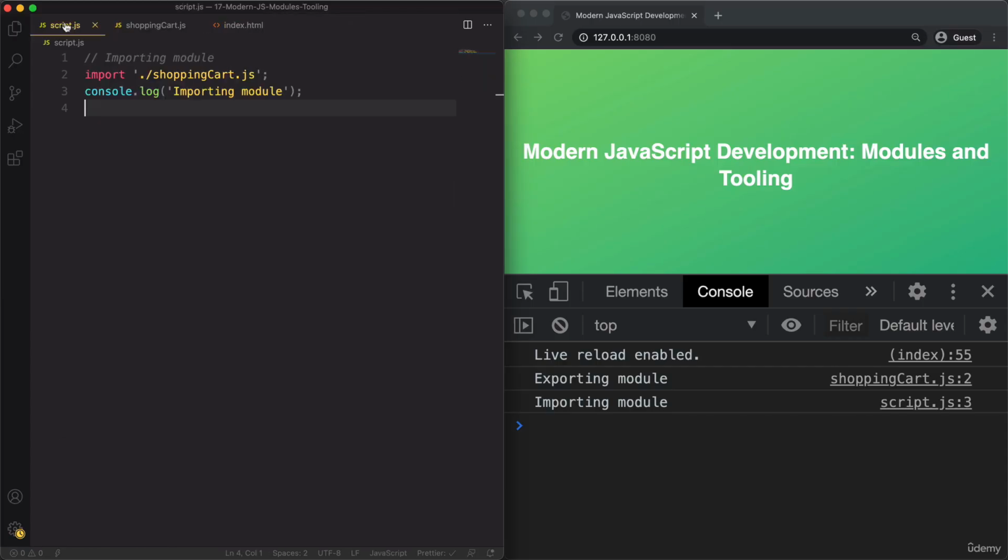So let's go back here and analyze this. And so here in the console we see that the first log is actually exporting module. Only then importing module is logged to the console. And so this means that in fact this code here is executed before any code in the importing module. So exactly what I explained to you in the last lecture. So the code in this module here is parsed, and before it is executed, all the code in the modules that it imports is executed first.